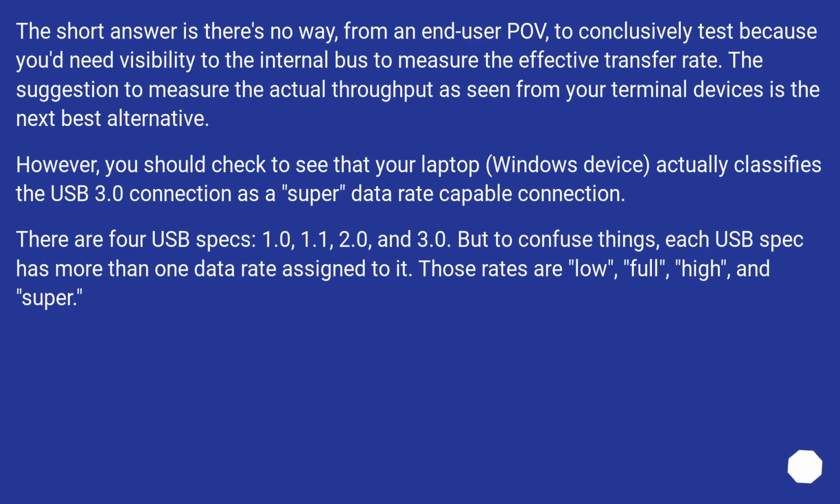The short answer is there's no way, from an end-user POV, to conclusively test because you'd need visibility to the internal bus to measure the effective transfer rate. The suggestion to measure the actual throughput as seen from your terminal devices is the next best alternative. However, you should check to see that your laptop, Windows device actually classifies the USB 3.0 connection as a super data rate capable connection. There are 4 USB specs, 1.0, 1.1, 2.0, and 3.0.